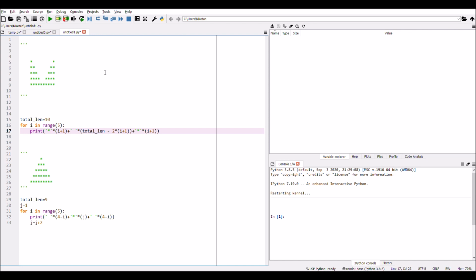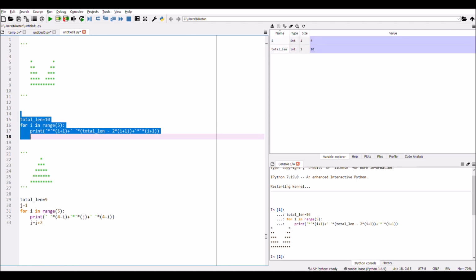In the second line, i will be equal to 1. So it will be asterisk times 1 plus 1, so it will be 2 asterisks, plus total length minus 2 times 1 plus 1. It will be 2 times 2, which is 4. So total length minus 4, that is 10 minus 4, will be equal to 6. And again 2 asterisks. This is how the for loop will go on. So let us check the output. So as you can see, this is the output.